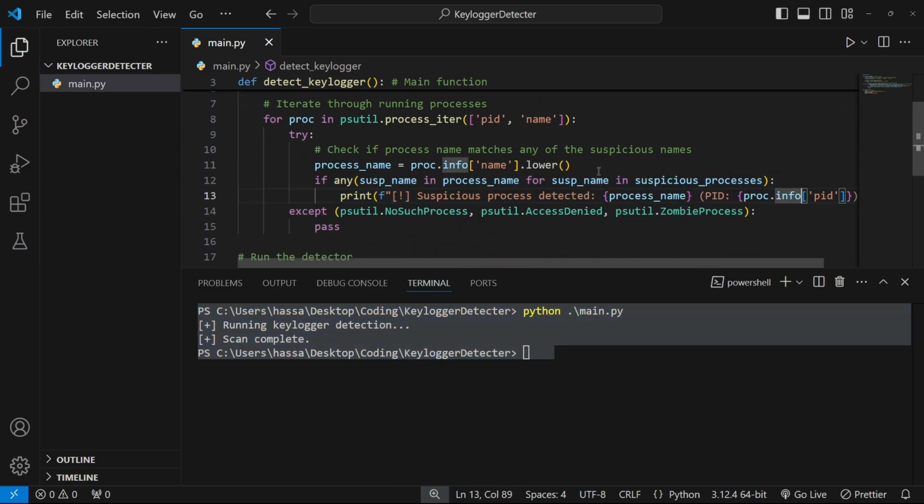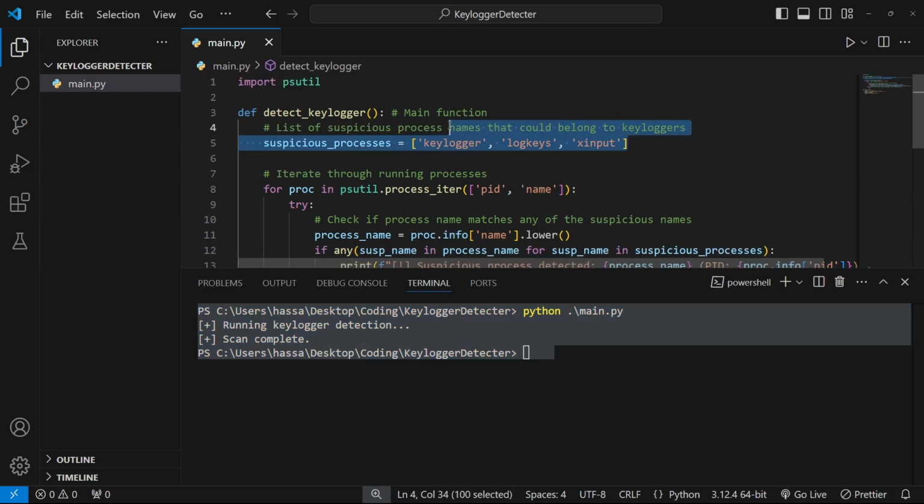But if it did, it would do exactly what it's supposed to do. Print that information. You could make this word list longer. This is a very basic one. You could work on that yourself if you want. And as you can see in this case, it did not find anything suspicious, which is a good sign. Because that means my system is indeed clean. But if it had detected something like a keylogger running, it would let us know.